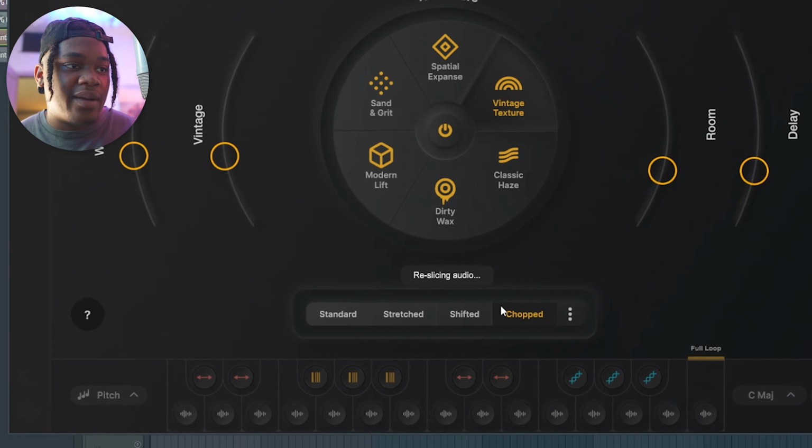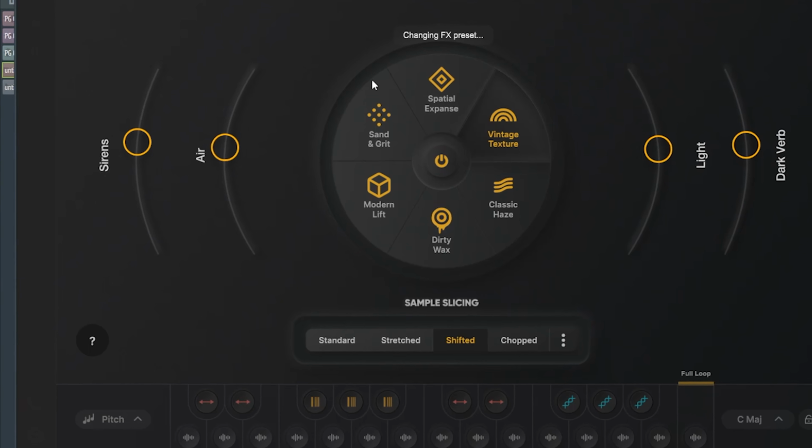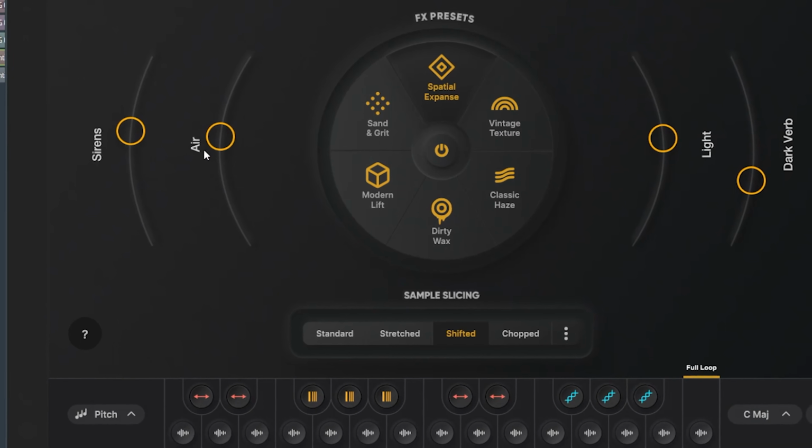Oh my god, what is that? That is fire. I'm going to put this on chop, and let's see what we come up with. Ooh, I like this spatial expanse, bro. I'm not even going to count. This sounds hard. Let me see what it is.